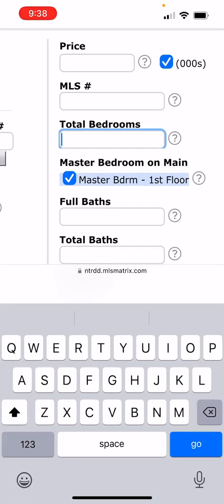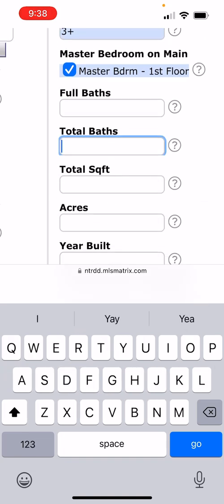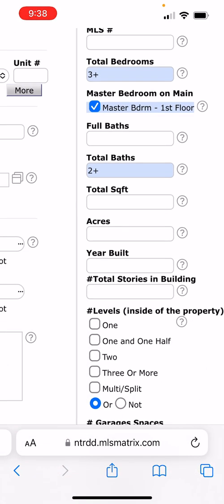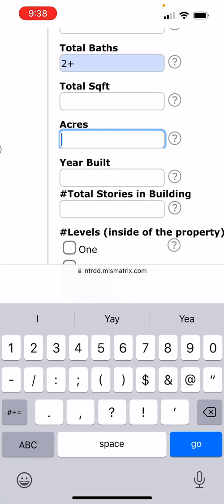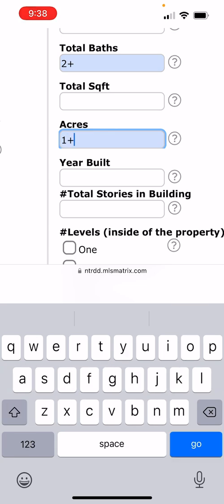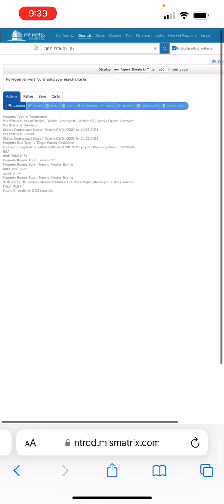Here at bedrooms, I'm going to go 3 plus, total baths, 2 plus. Thank you, Lola, for telling us that last week. Acres, I'm going to go 1 plus, and then I'm going to see how many results I get. And you can see that I don't have any.